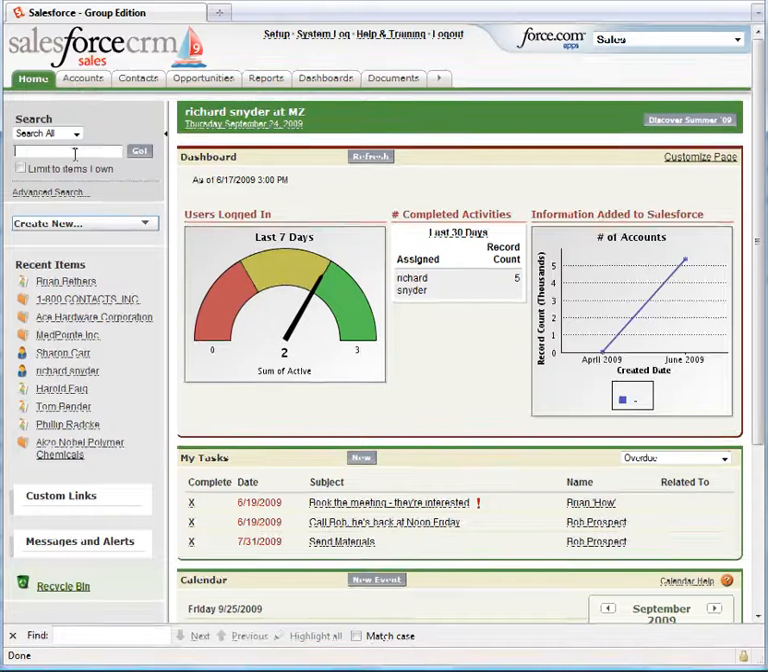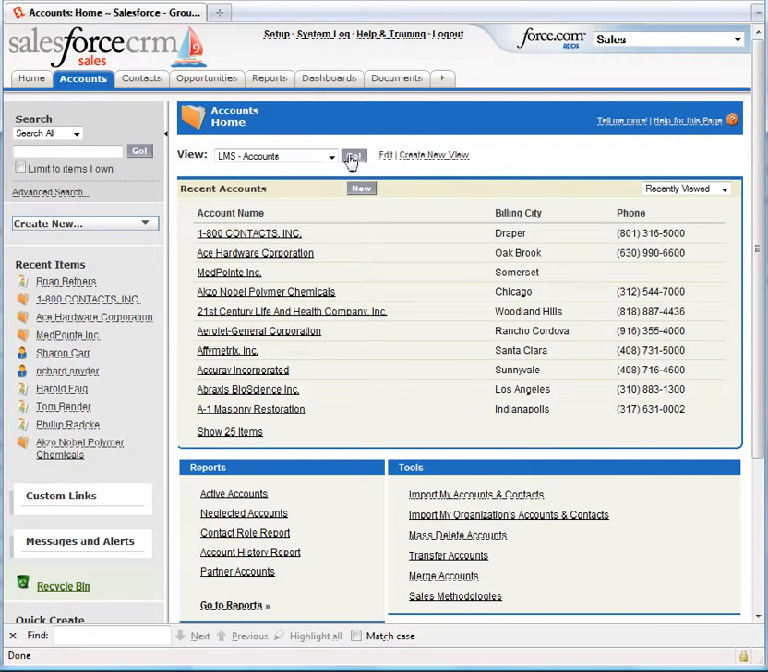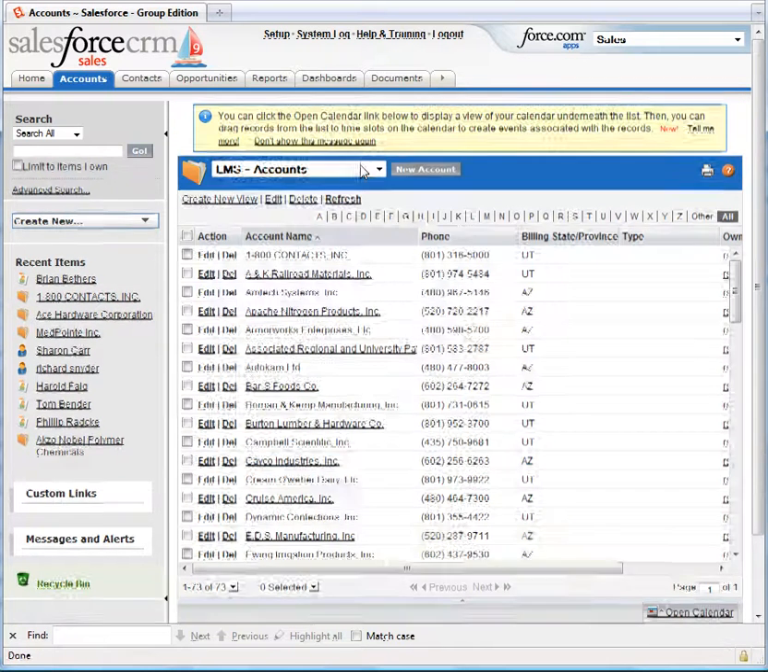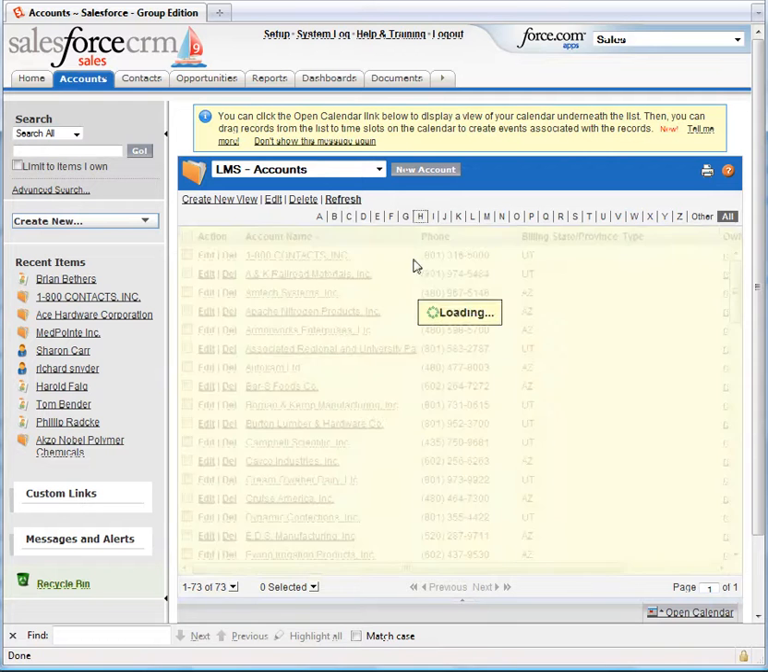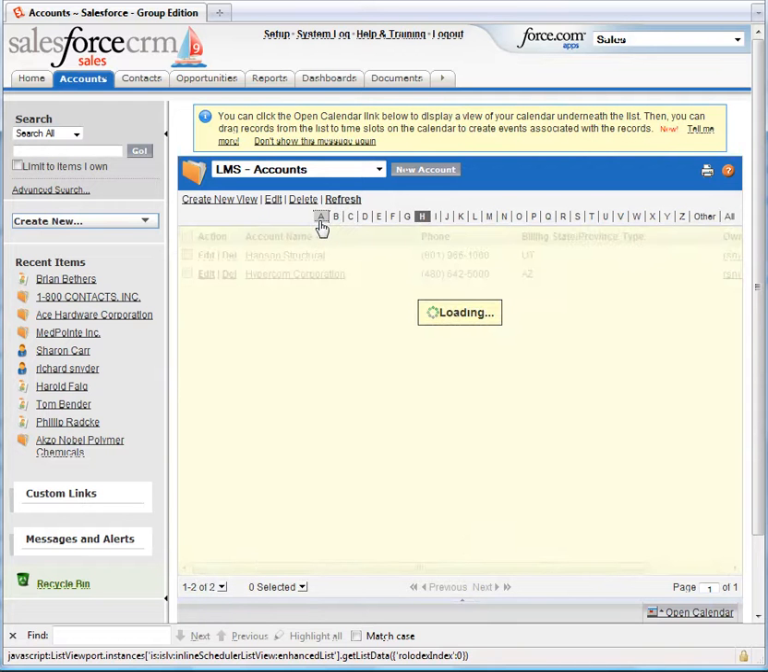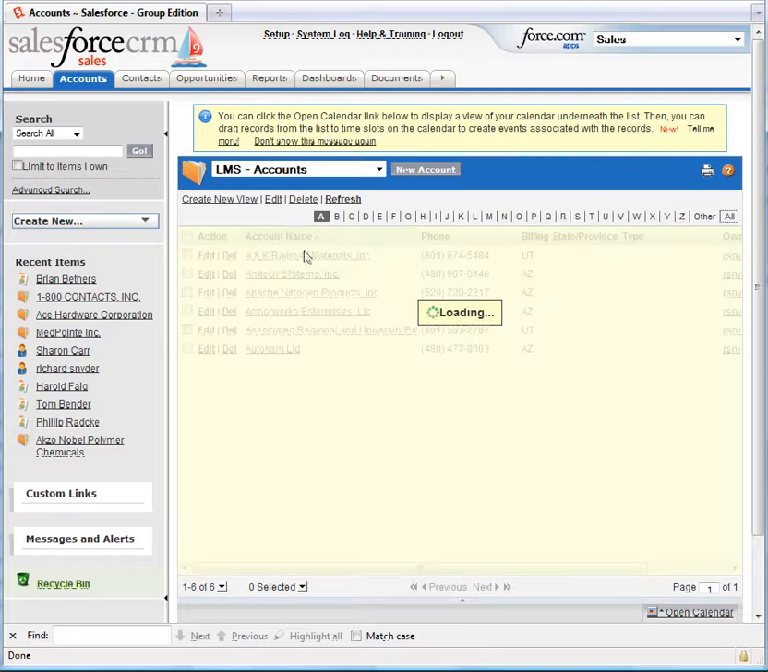So the first thing is searching for an account. You can just do a search for an account name and you'll get the results set here. You can also go to accounts, click on, in this case, LMS accounts is what we're going to want to look at, so we click go, and you'll see we've got a bunch of numbers at the top. We can go to H, A, etc. It's one way to search. Or you can go back to all.